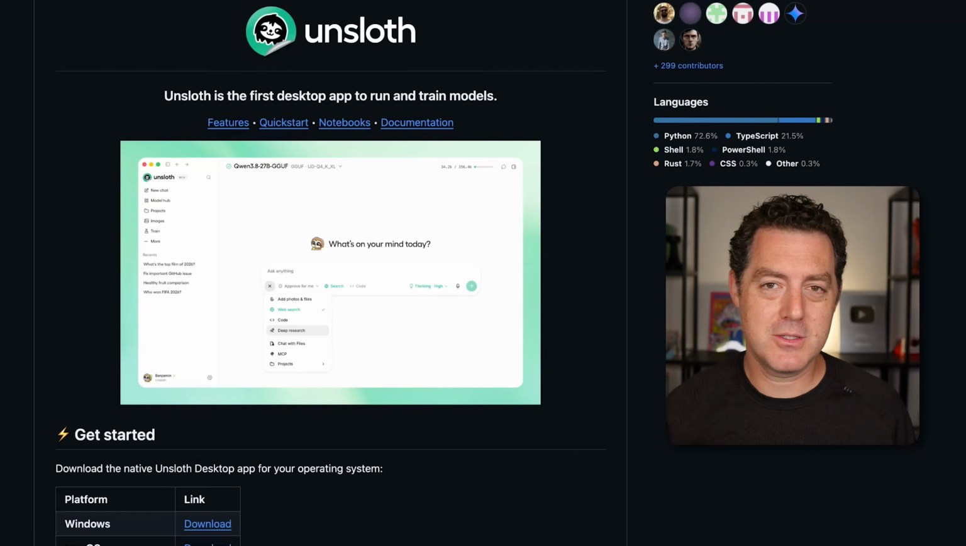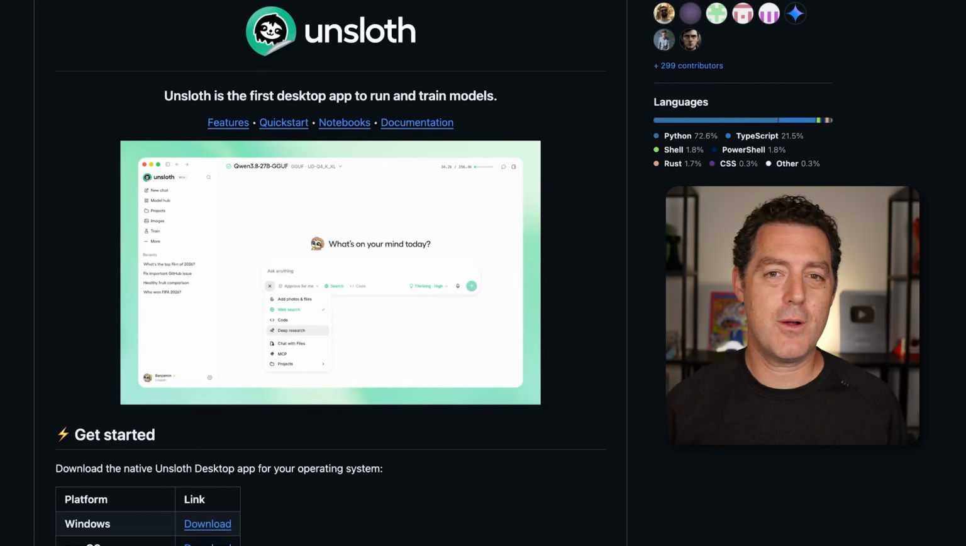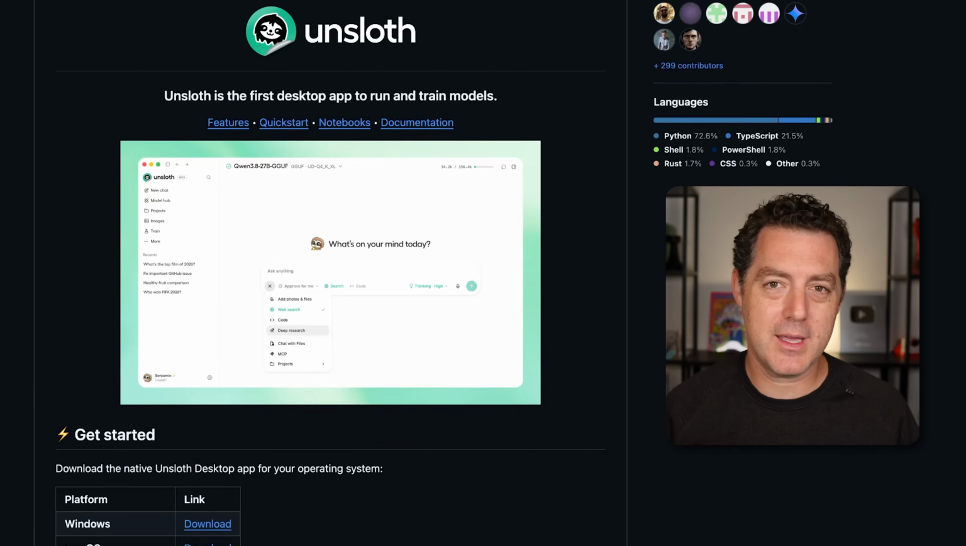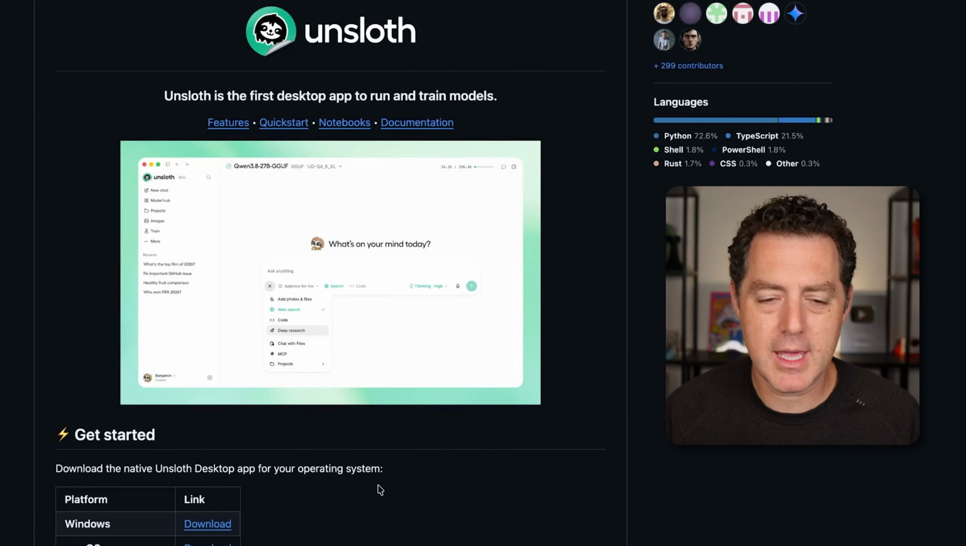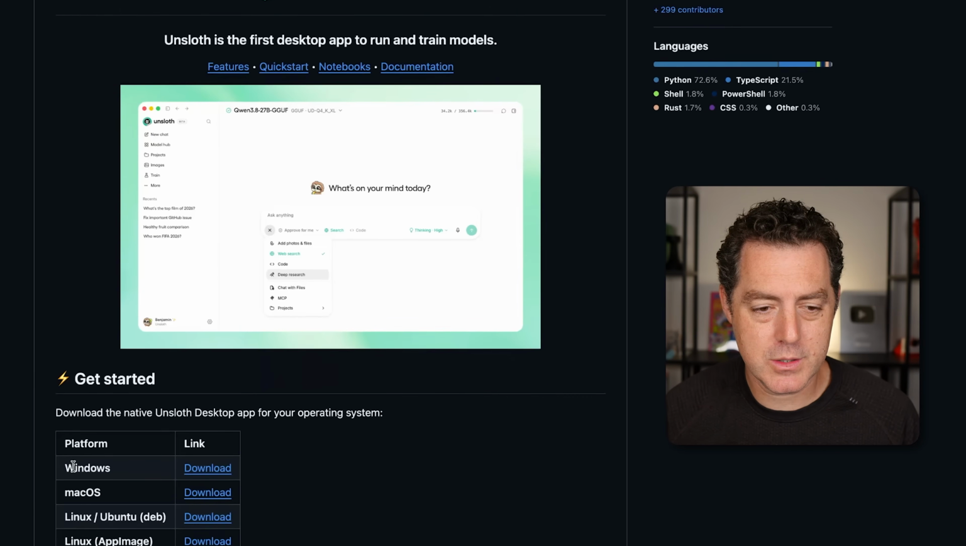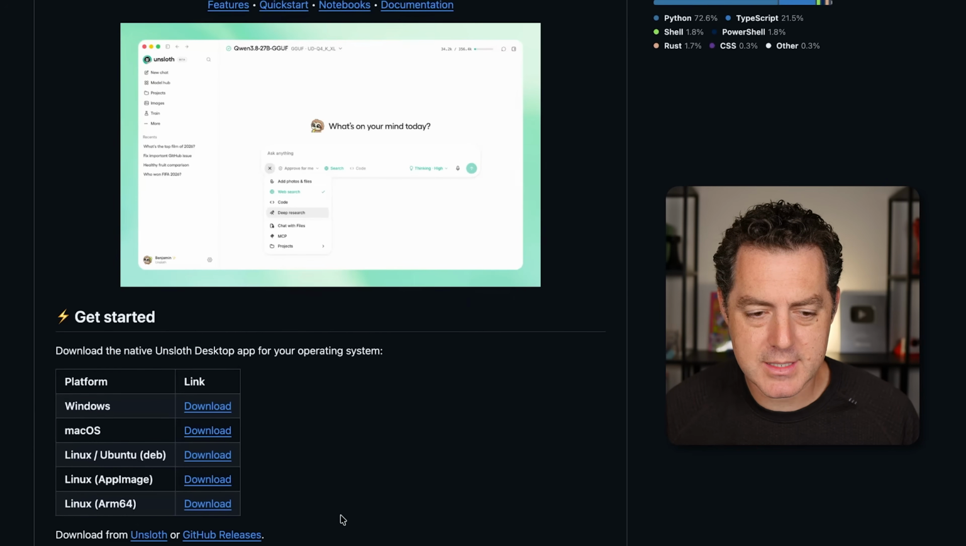Now it has evolved into a powerhouse of a tool for everything from fine tuning to running inference, training models, and everything in between. So let me show you a little bit about it. Again, it is free, it is open source. It comes in Windows, Mac, Linux, everything you need.